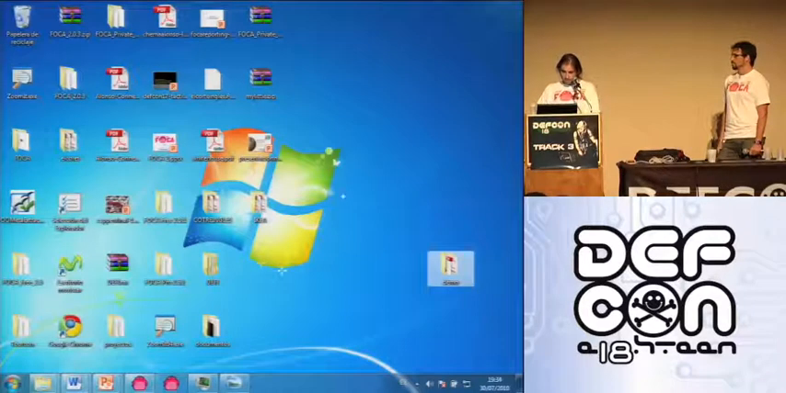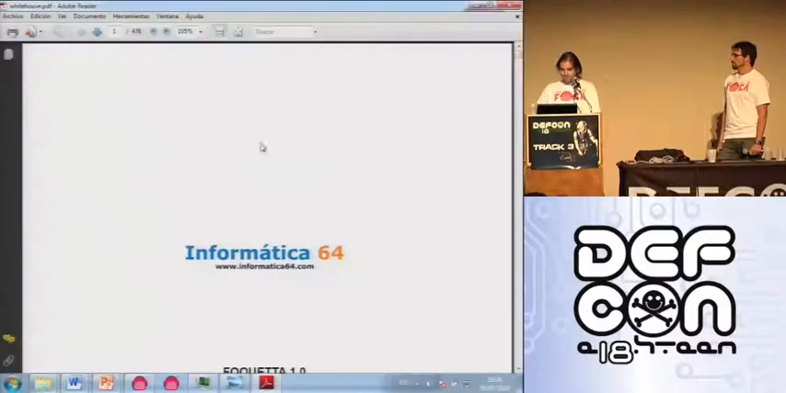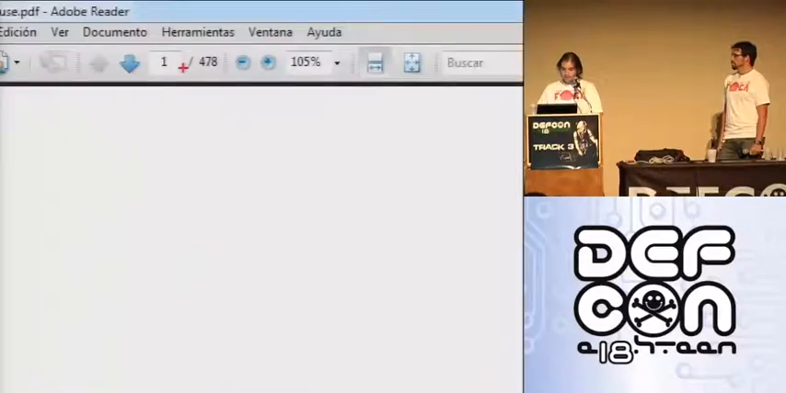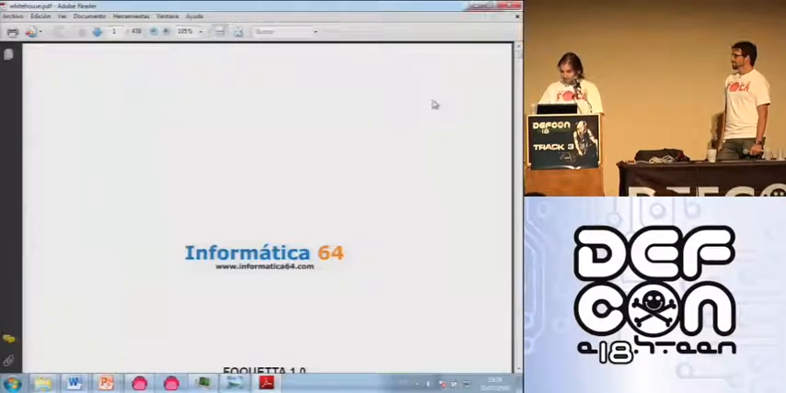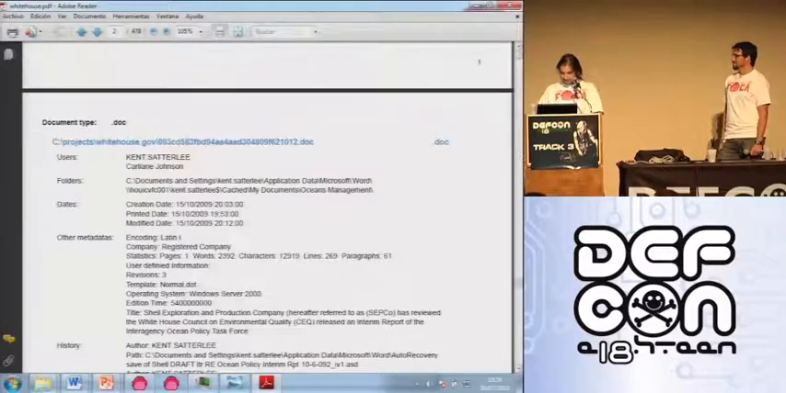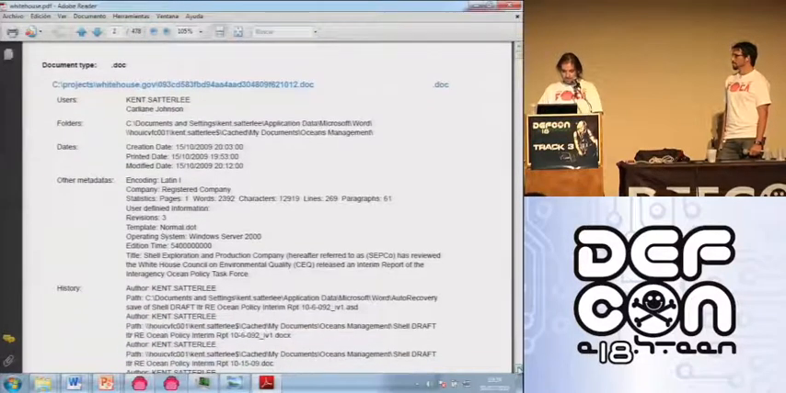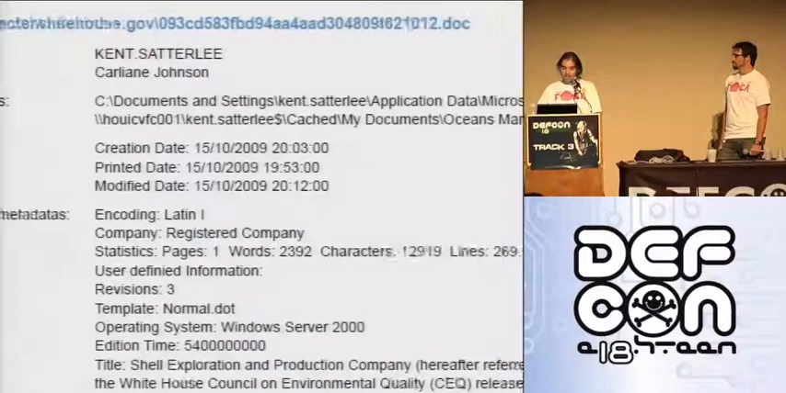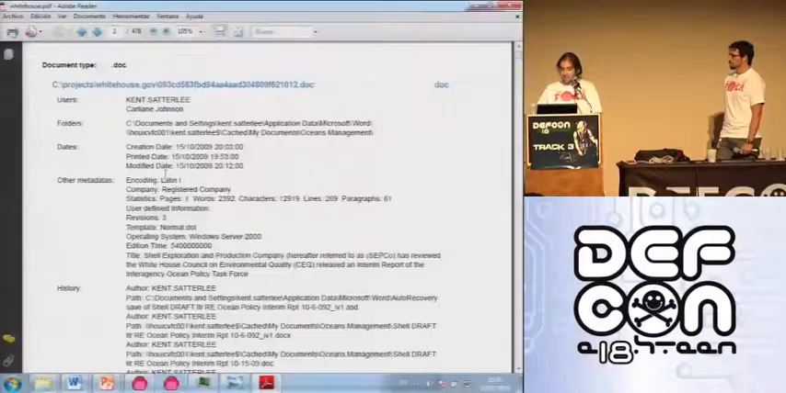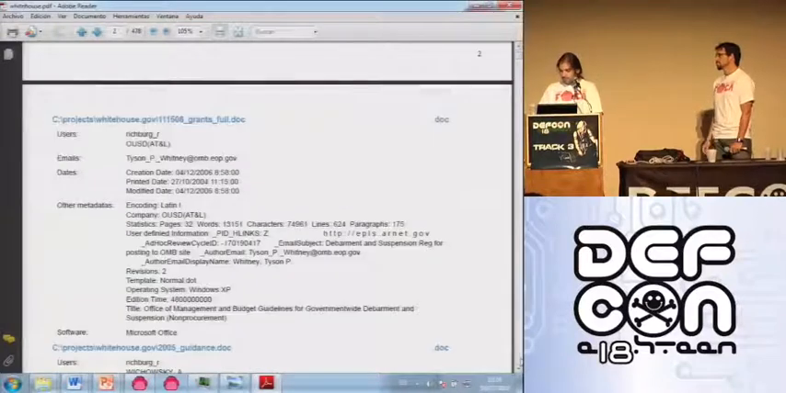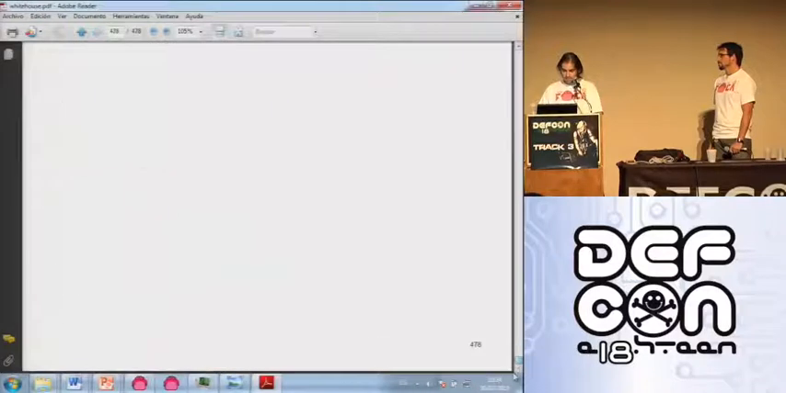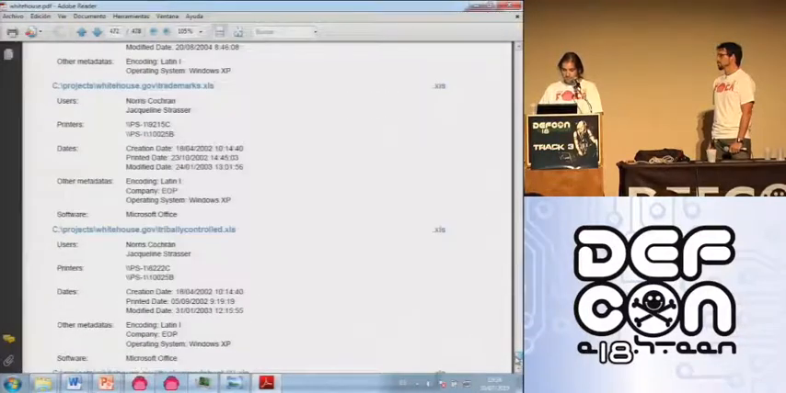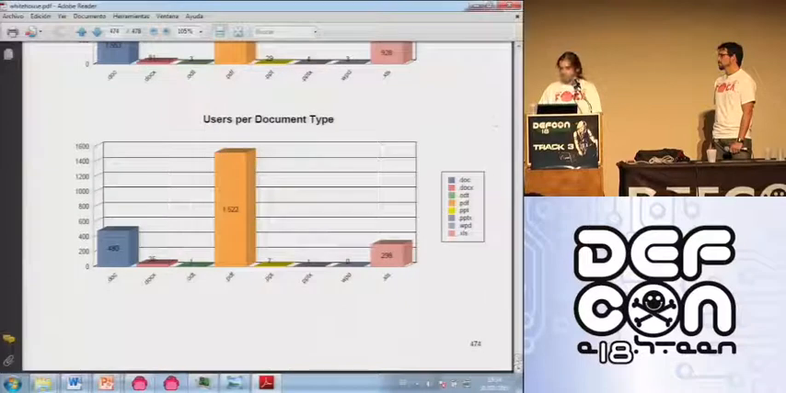I got one here about the White House, which has 478 pages with a lot of information. No, I don't want to help Adobe. Well, and this is how it looks. For every document, you got a PDF, a doc, an Excel file, a CSV, and so on. And at the end of the document, you got the graphics. Ooh, very nice graphics. Graphics, that's all.